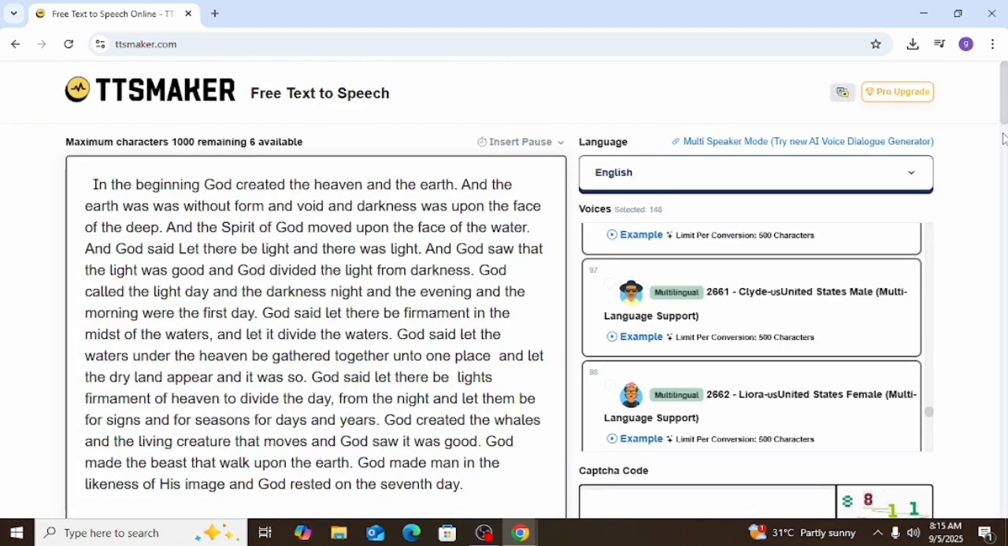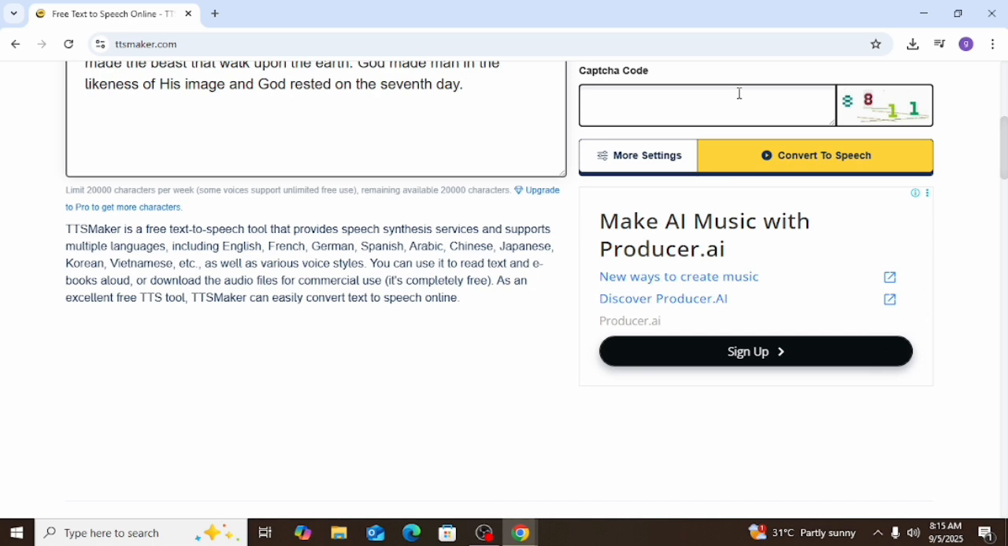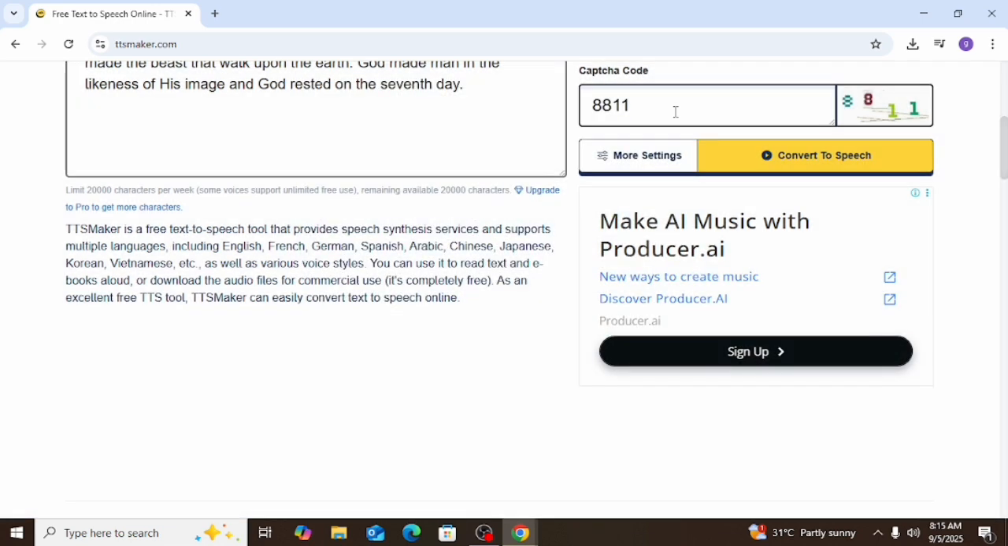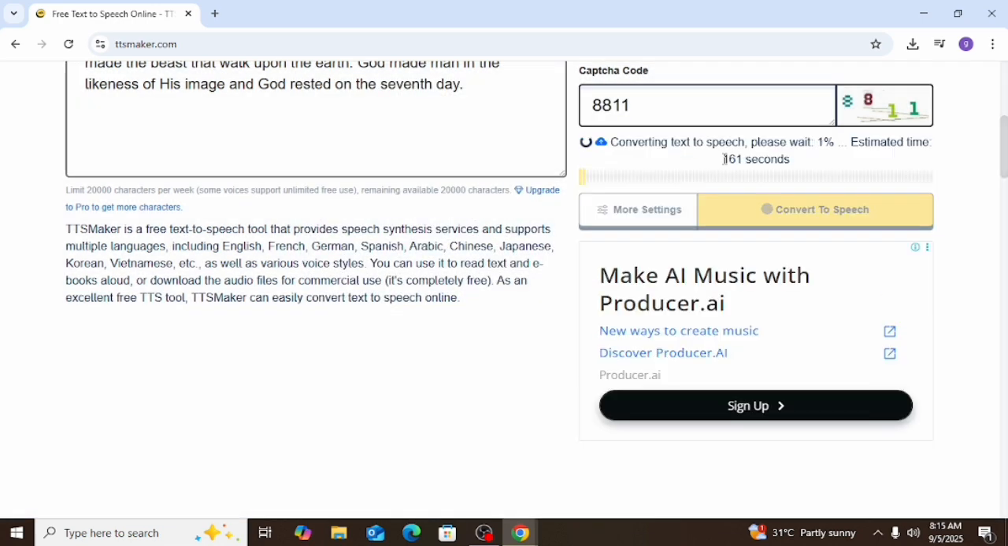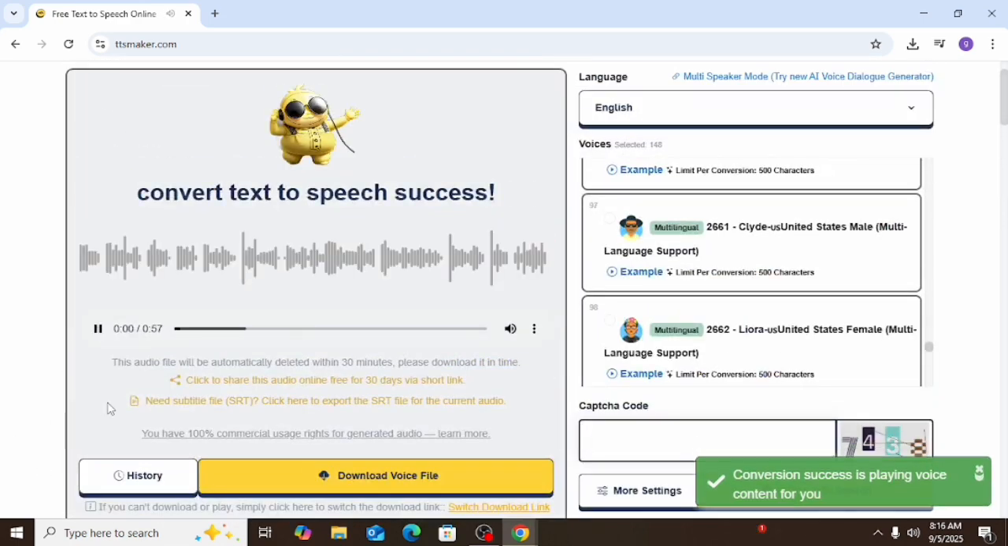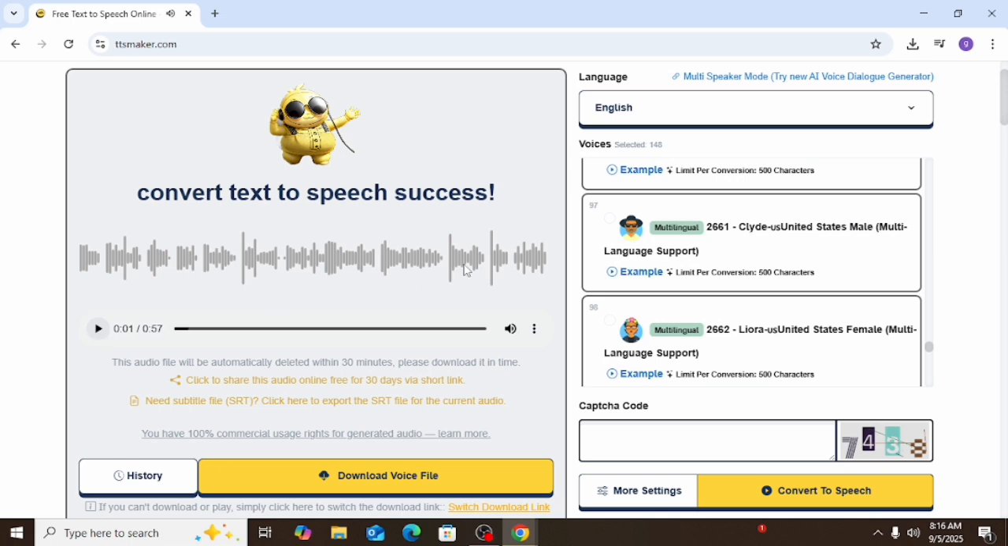something like a recaptcha. Yes, this is a recaptcha. So you have to insert the figure you see here. This is 8811. So you click on convert to speech. So it's going to ask you whether you are a man, a woman, or AI. So you have to click to verify, then you are good to go. So now you click on convert to speech. So you give it some seconds. Now you can see our speech: "In the beginning, God created the heaven."